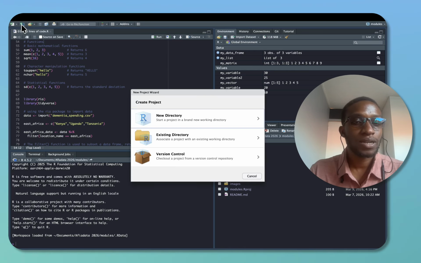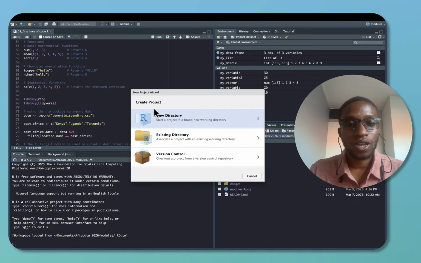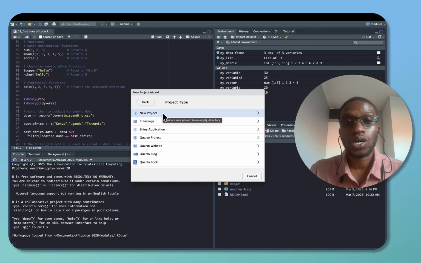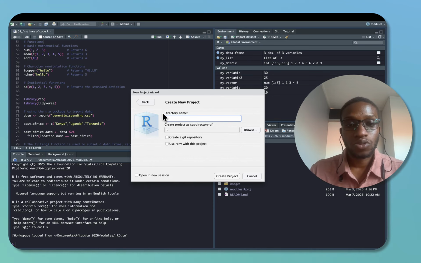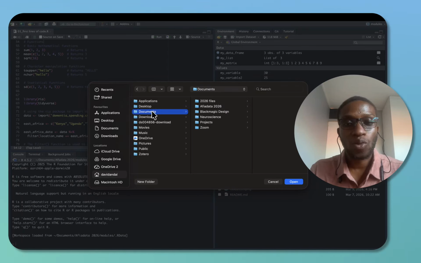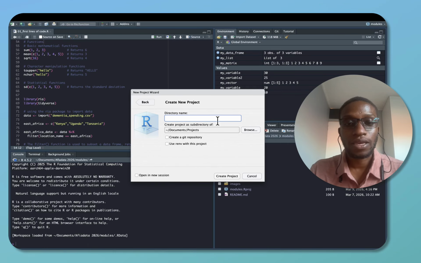I will click here over this plus sign, and it will bring up this pop-up window. We can see we can create a new project in a new directory, in an existing directory, or version control. I will select new directory, and then I will select that we want to create a new R project. Okay. After that, these are the options. I will click here on browse, and then I get to select where I want to create my new R project. Under documents, under my projects folder, I'll click open, and then it will tell me to provide a directory name.